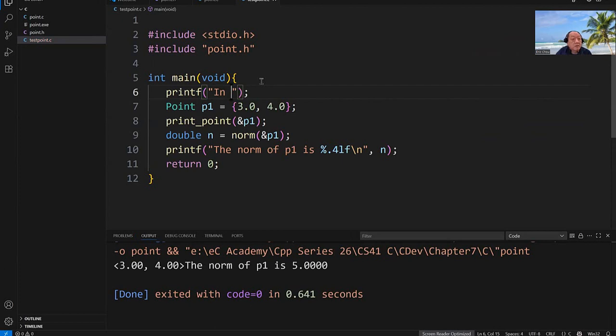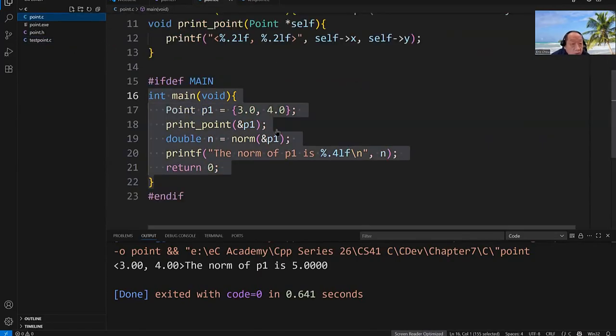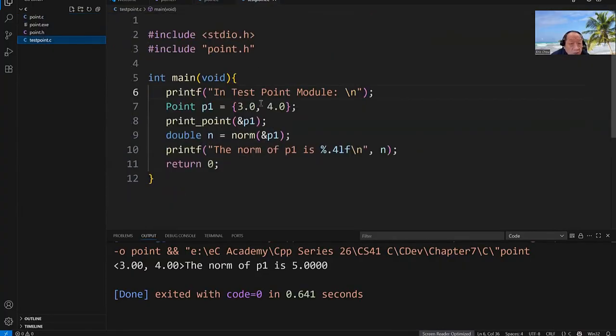In the test point module. I want to tell people that I'm not using the test point program in the point.c, I'm actually in the test point.c. So I include this, and this one works. Let's save.